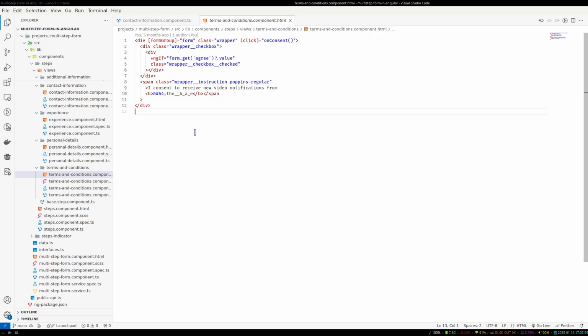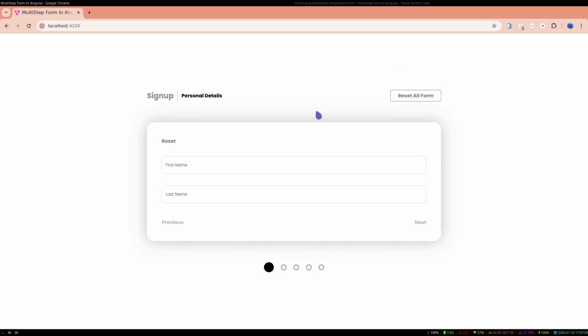All right. And with that, we have reached the end of today's session. So you have seen how you can easily reset all your forms in your multi-step form, as well as target specific forms within your multi-step form.